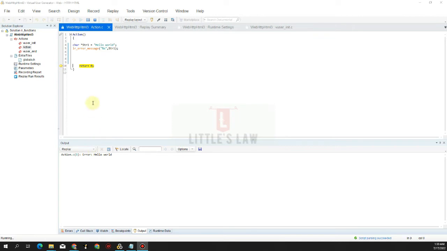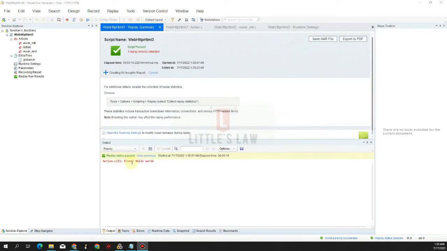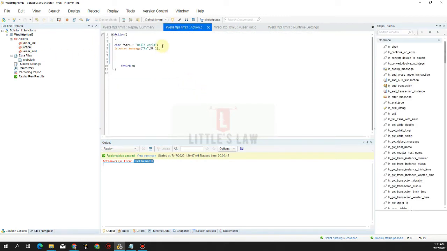And here we can see the error message is being displayed as hello world, and we can also see the script has passed, but there is one replay error that has been detected. So this is how the LR error message works. We can even give it in a very simple way.